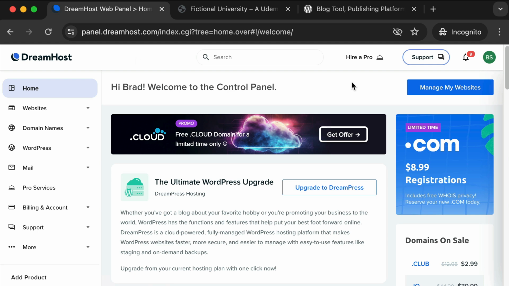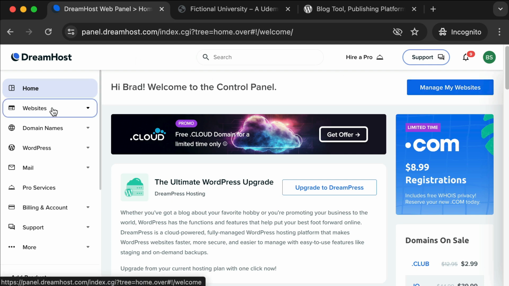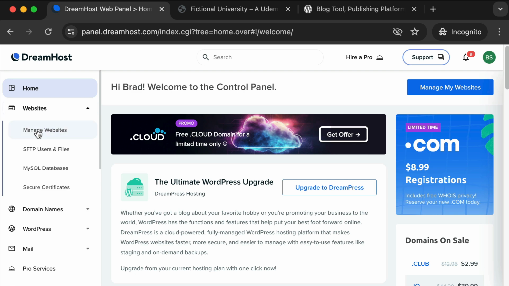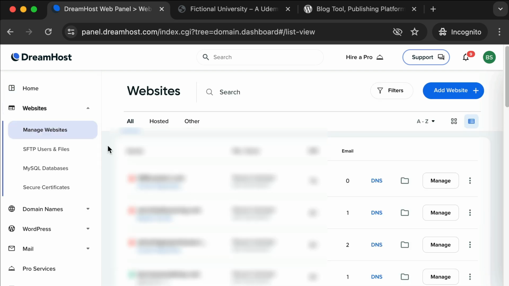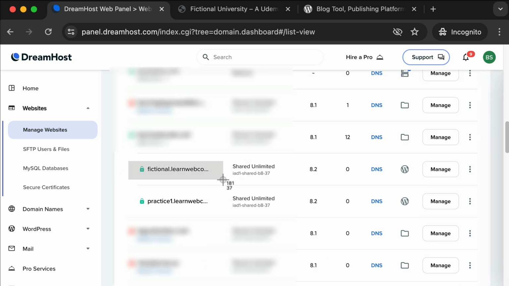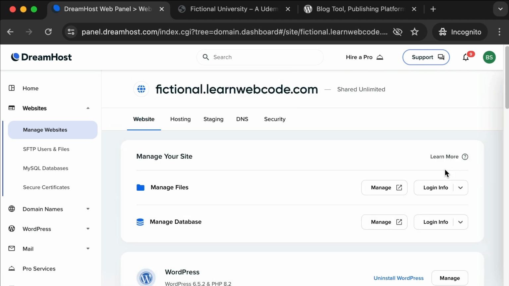So from your DreamHost panel, let's click on Manage Websites either in the top right button or over in your main menu. We'll click Websites and then Manage Websites. You might only have one domain, but just go ahead and scroll down until you find your domain. Okay, so here's the one I'm looking for, fictional.learnwebcode.com, and we're just going to click on the Manage button for that website or that row. So click on Manage, and from this Manage Your Site area, we're interested in this Manage Files option.